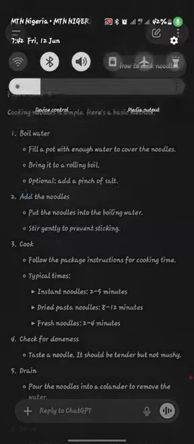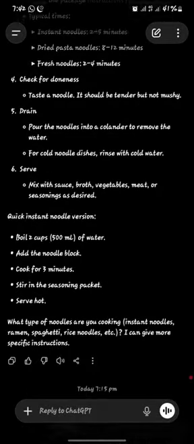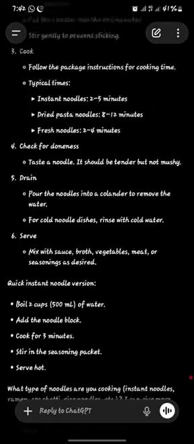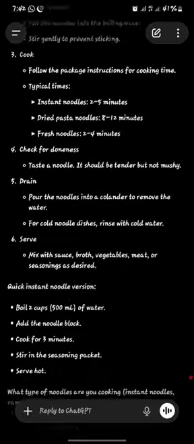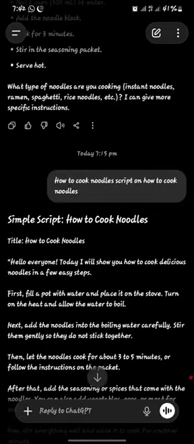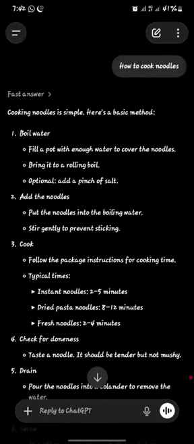You might decide not to use noodles. You might decide to use another food. But to make the video short, that's why I am using noodles. Now, go to ChatGPT, click on how to cook noodles. This is what ChatGPT gave me.